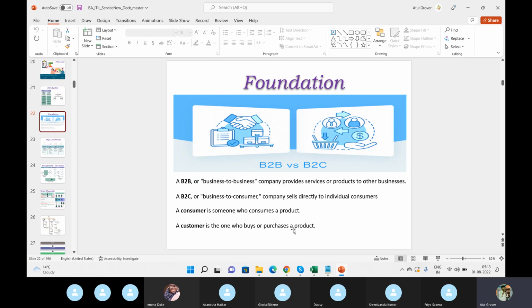I go to the market and bring some candies. I'm a consumer, I'm a customer here. At home, my wife and my kid and I consume that. So I'm a consumer as well. But in the real world, in the IT industry, in the CSM world, these two have two different meanings, guys. So don't try to interchange these words. These have a specific meaning in ServiceNow terminology.